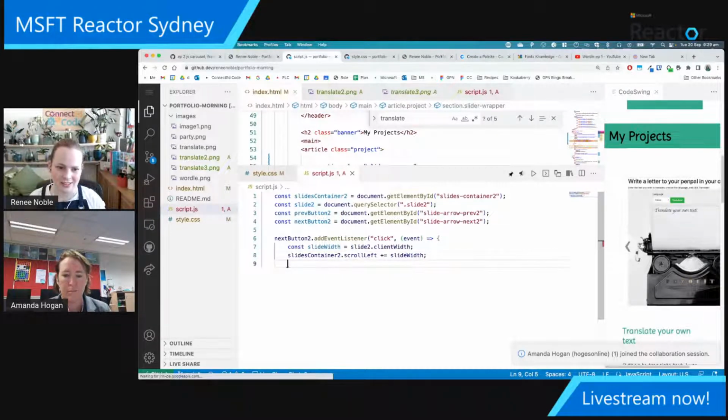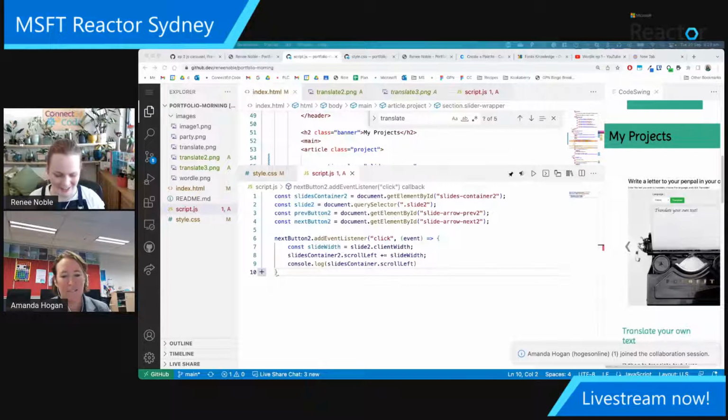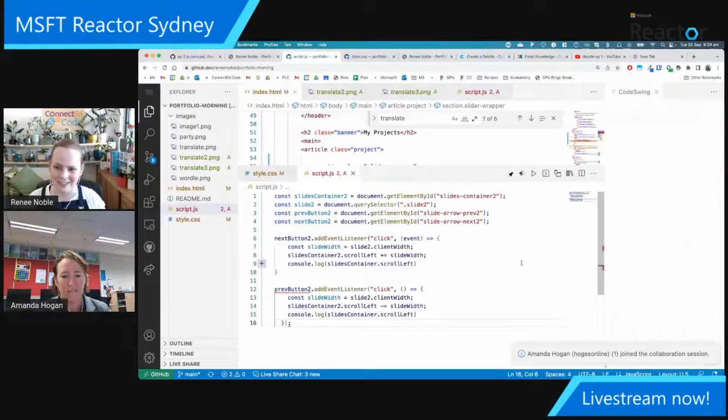So now we've got our sliding left. We're just adding the slide width. That's how much we want to shove it to the left. That's it. And then I've just added in, for fun, a console.log to say where the slide is, so I could see if it was working. And then we just do the same thing for the other direction to make it go the other way.